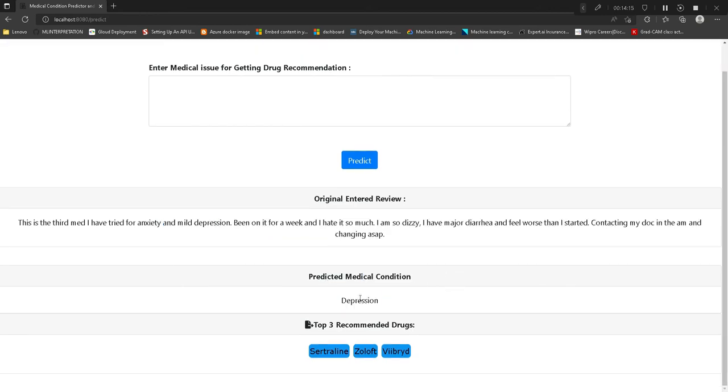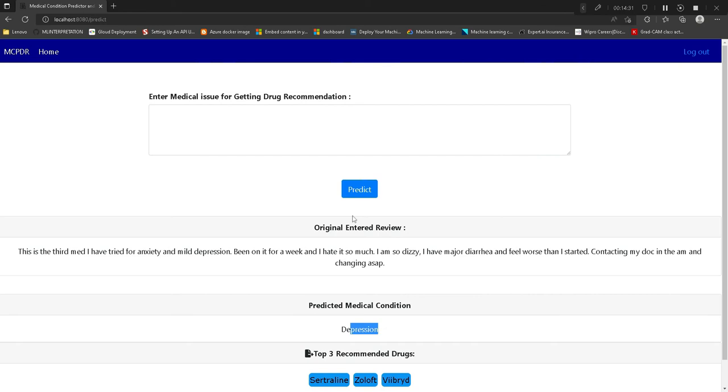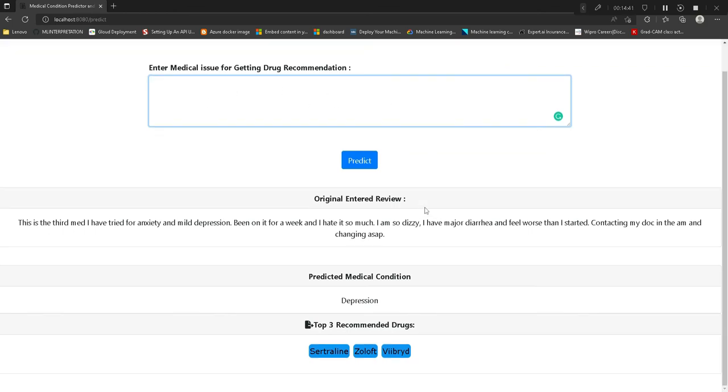Based on the medical condition, we have extracted the top three rated and most useful drugs, which are mostly recommended or prescribed by doctors for depression. So this is our web app, and you can understand how useful it is. We just have to pass the description of the patient's medical condition, and we will receive the predicted medical condition and the top three recommended drugs.